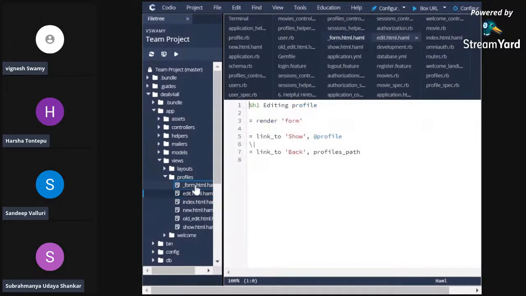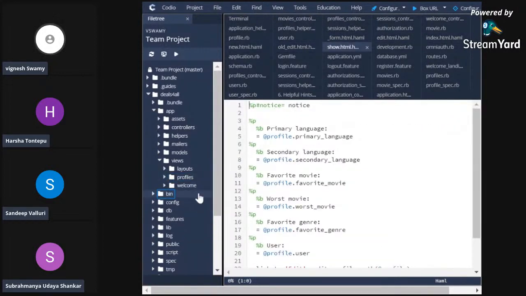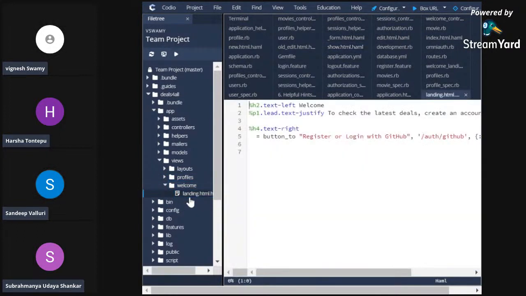Forms. Okay, I think these files were fine. Then the landing page, yeah, the button we have added here. If we need to change something further, okay. So this is also good. Okay, so views is done. We are going to config.